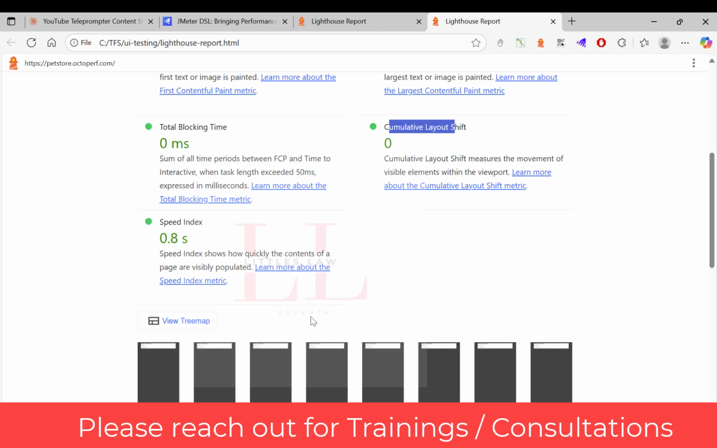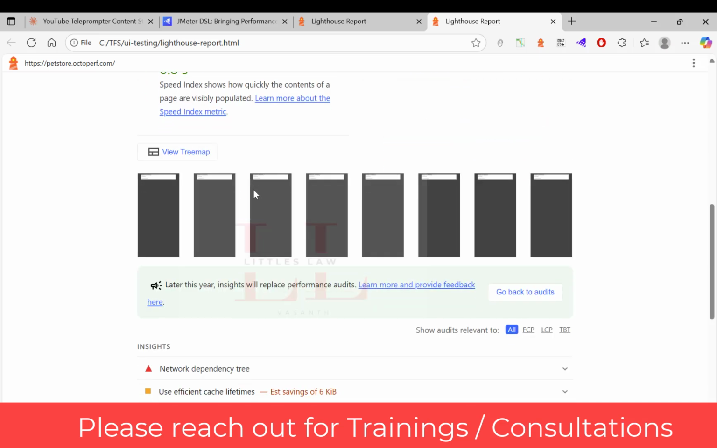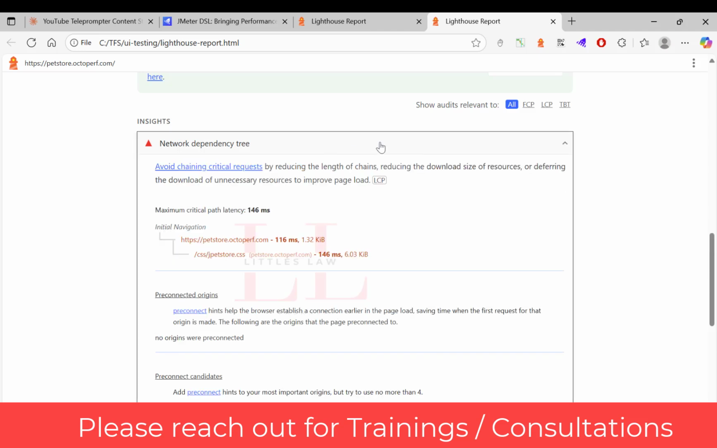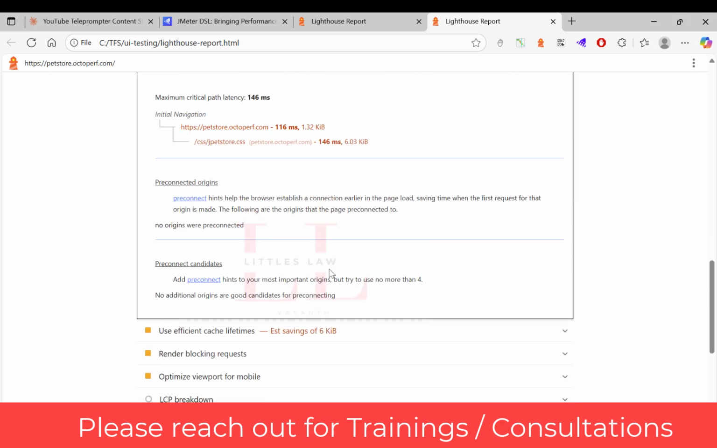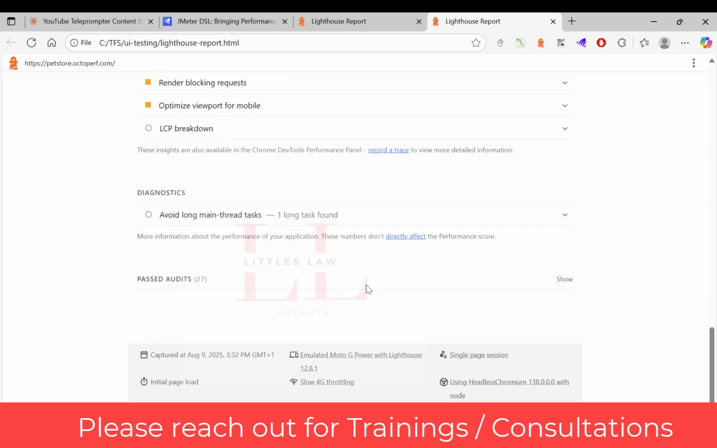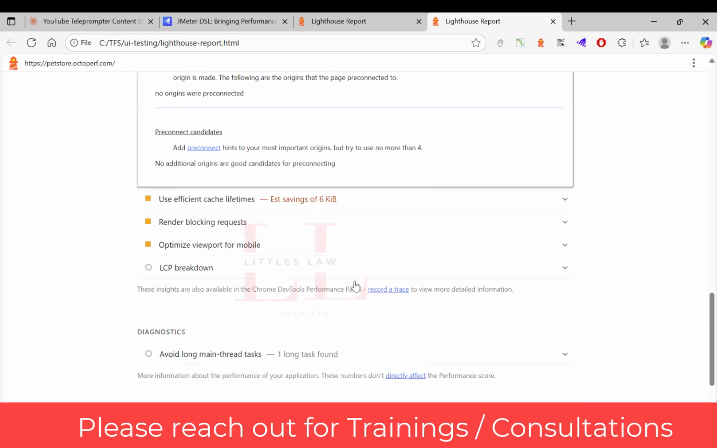In case you have a different page showing, in fact we'll try in our next video with a different application, my favorite, Pizza Hut or Domino's or something like that. I'll try to do a test. And then we have the network dependency tree. Yes, so here it shows this particular CSS file, which is taking 146 milliseconds, which is avoiding chaining critical requests. It's good. It's good to see all these errors, the warnings, and everything. So this is how it works in terms of testing.